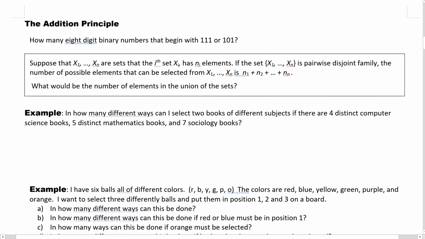The addition principle. How many 8-digit binary numbers begin with 111 or 101? Well, in this case, we separate into cases because it's OR. So we want to find the number of 8-digit binary numbers that start with 111, and then the number that start with 101, and then we add those two numbers together.